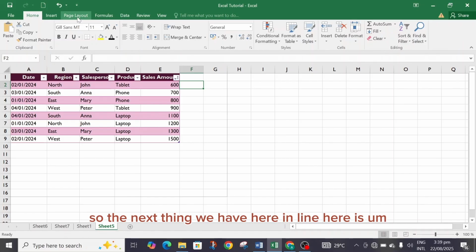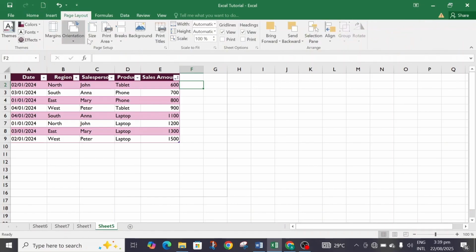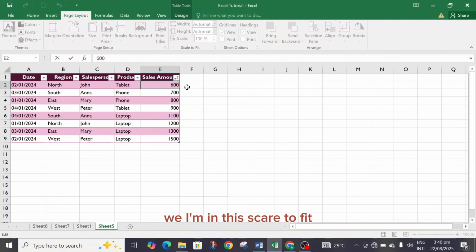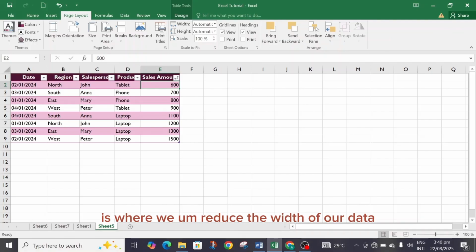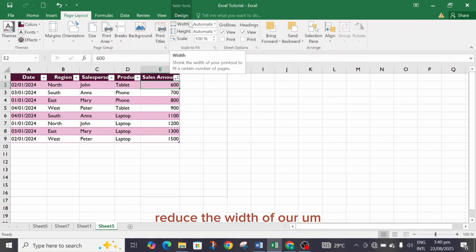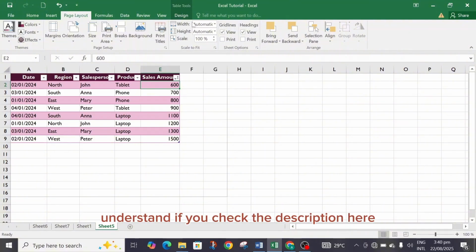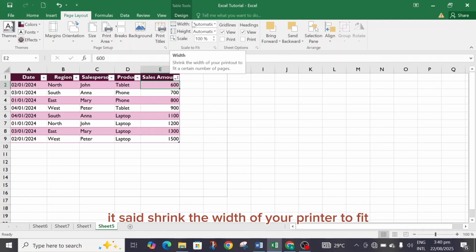So the next thing we have here in line is Scale to Fit. In this Scale to Fit is where we reduce the width of our data so that it will fit to the page. If you check the description here, it says shrink the width of your printout to fit a certain number of pages.